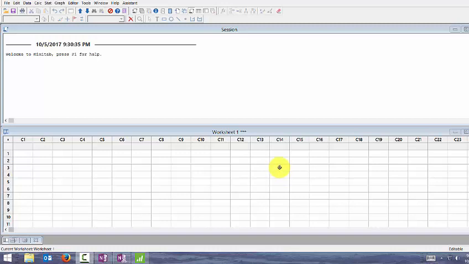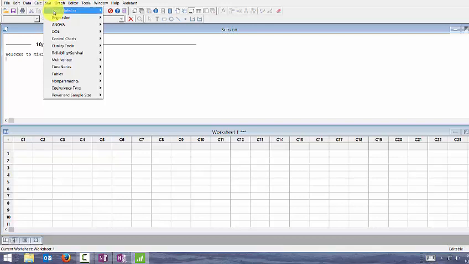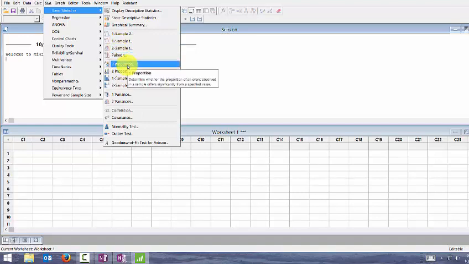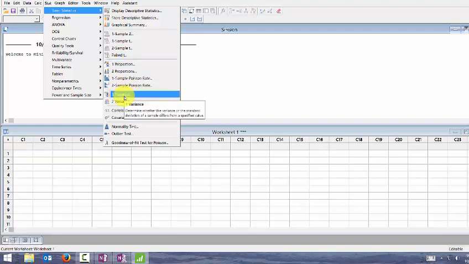Hello, in this video we're going to be using Minitab to perform hypothesis tests, and in order to do that you're going to click on Stat, Basic Stat, and then you would select whichever distribution you need. If you're doing a hypothesis test about a mean, you would use the one sample t. If you're doing it about a proportion, you would select one proportion, and if you're doing it about a standard deviation, you would select one variance.